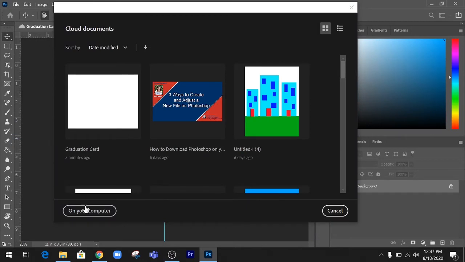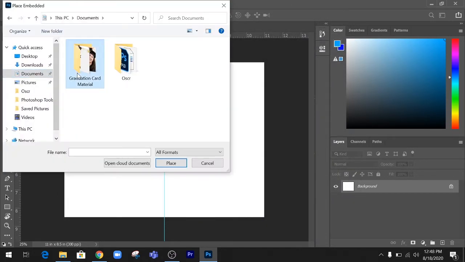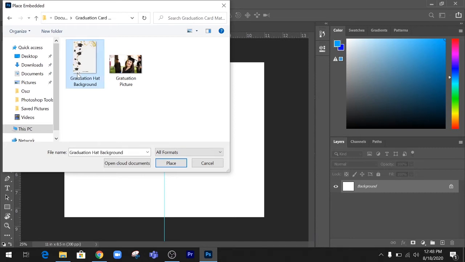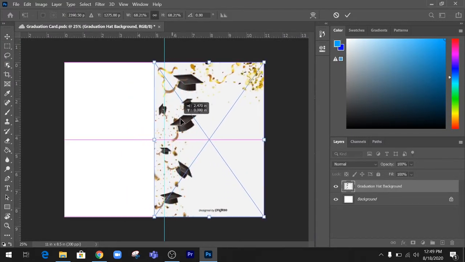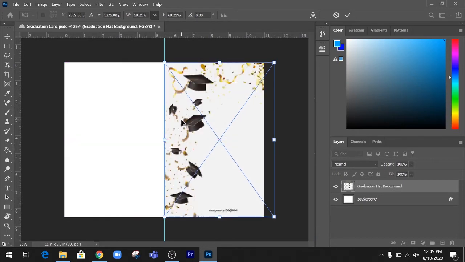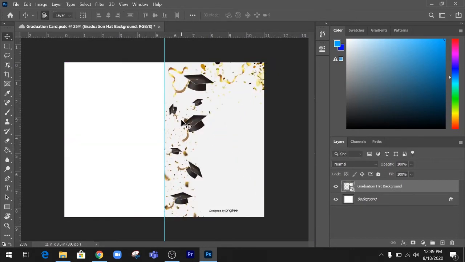Click on the button on your computer. Locate the pictures you downloaded and saved from the worksheet. Go ahead and select the graduation hat background picture. Then press Place. Now, using the baby blue guideline, go ahead and drag the graduation hat background image to the far right until the image automatically snaps to the guideline. We are then going to rename this image to Front Cover Page Background.